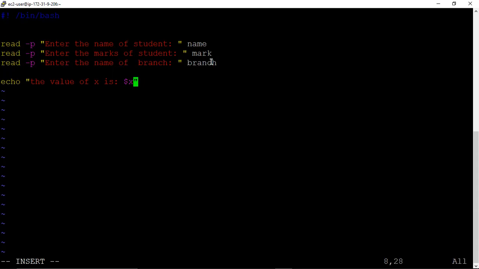So what we do, friends, for the variable we write name. This is our variable, and here we write the name of student. The name of a student is the name of student. Okay, and we have this.